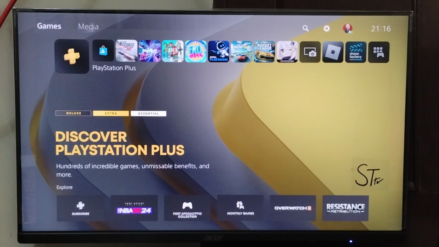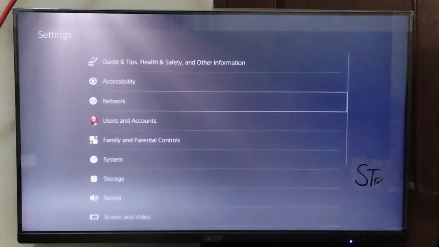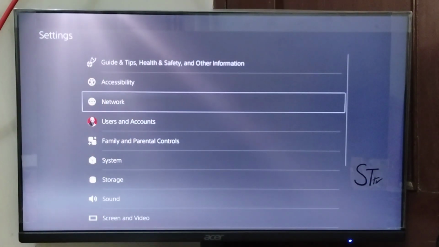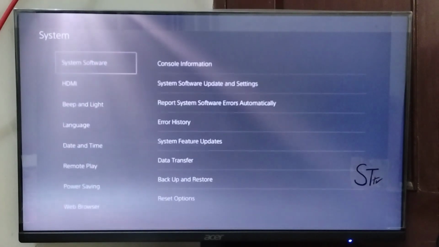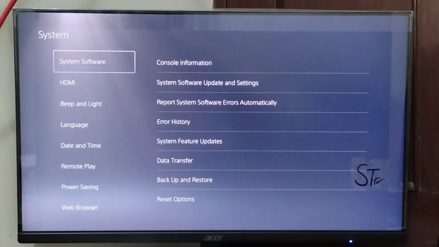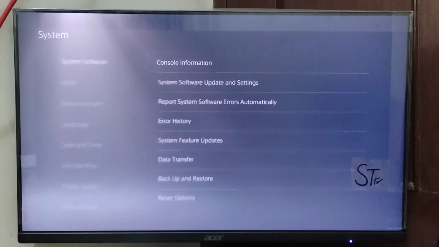So first go to settings. In settings, go to system. In system, go to console information.